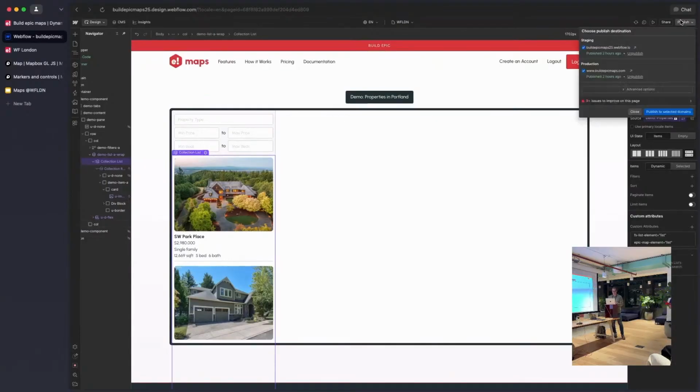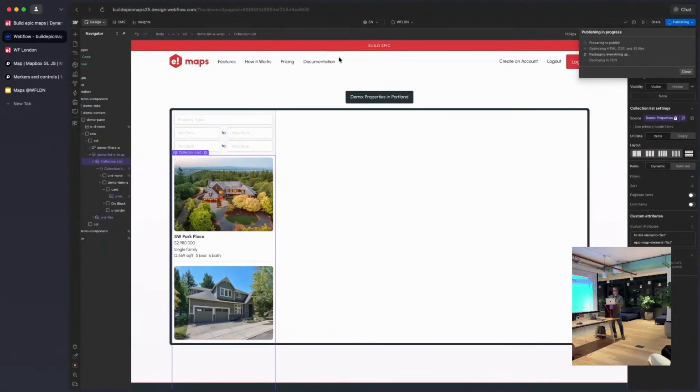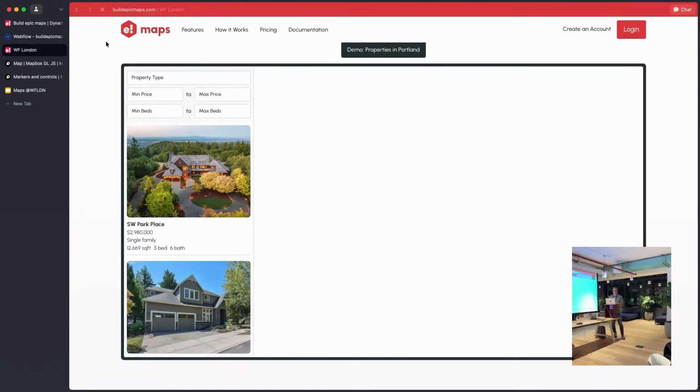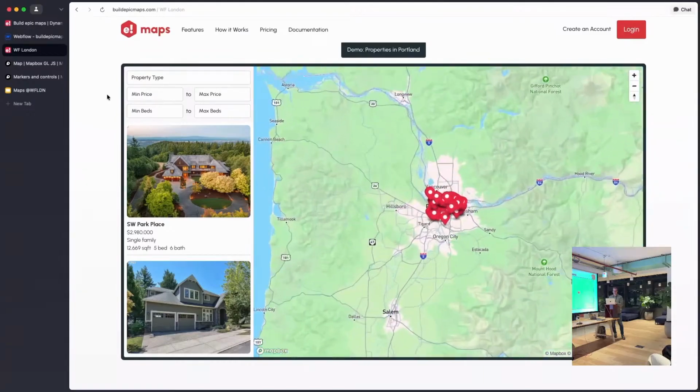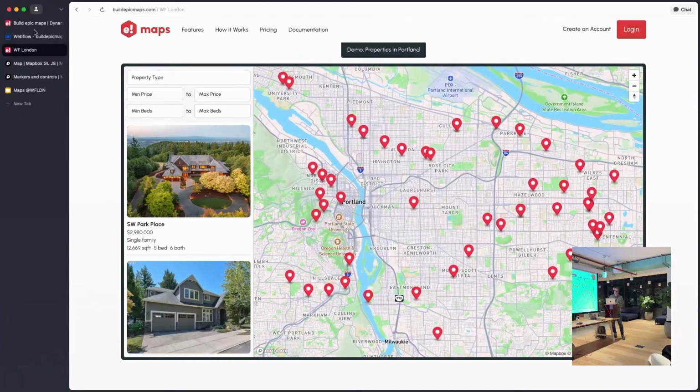And then you'll see, so at the moment, you just have this empty box. Once it publishes, really hope this works. Whoa. You have your map and all your markers.